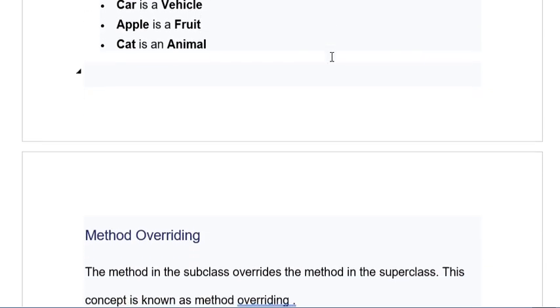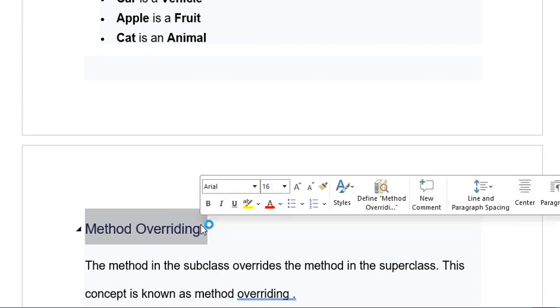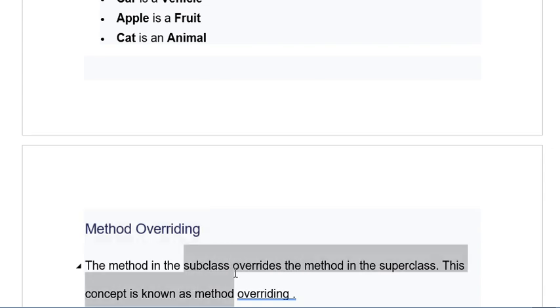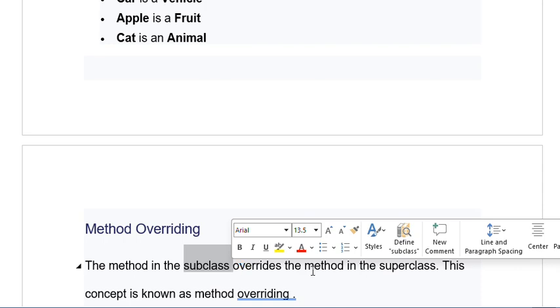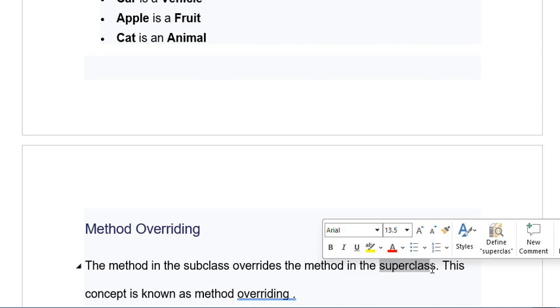Now let's understand what is method overriding. Method overriding is what? Let's see. The method in the subclass. Here subclass is nothing but the child class, and the superclass is nothing but the parent class. There are many names for the parent class and the child class. So superclass is the parent class and subclass is the child class. Don't get any confusion.